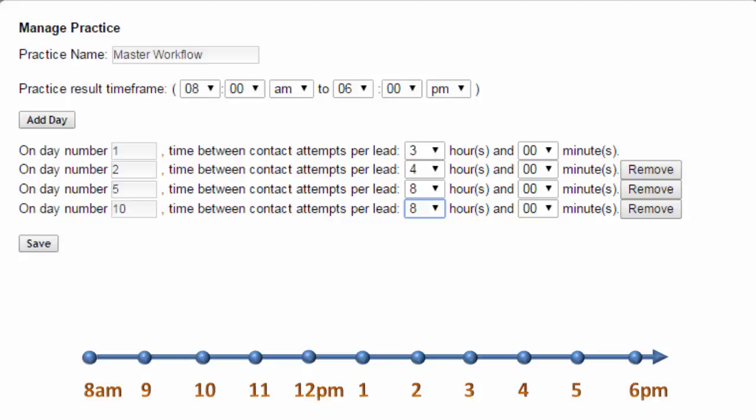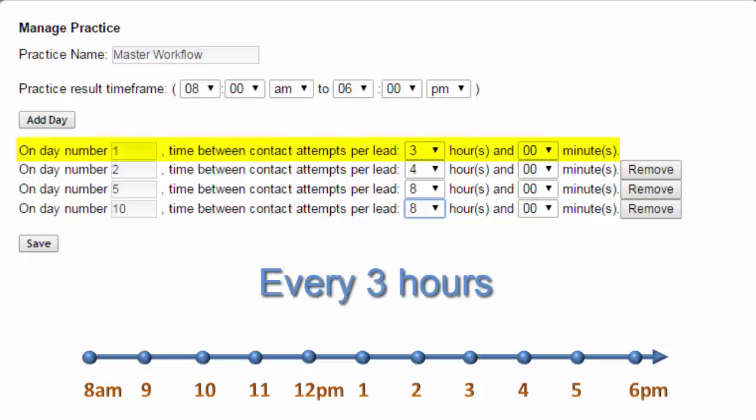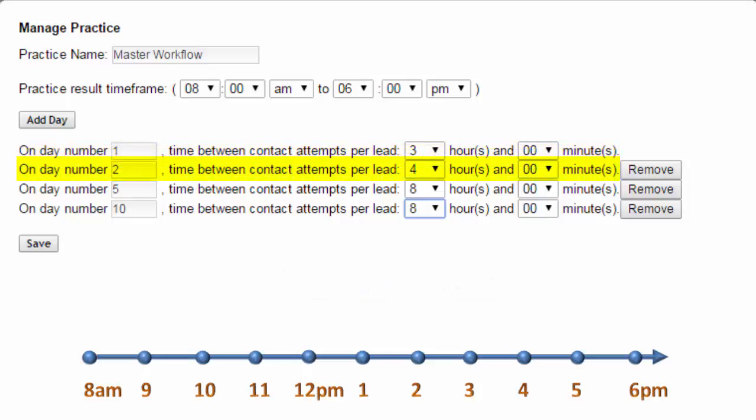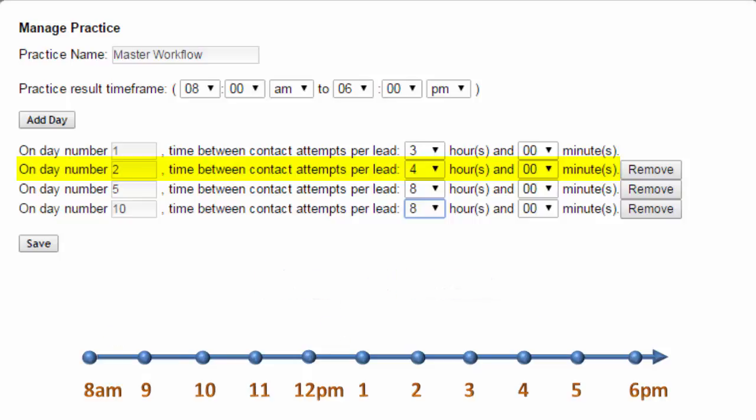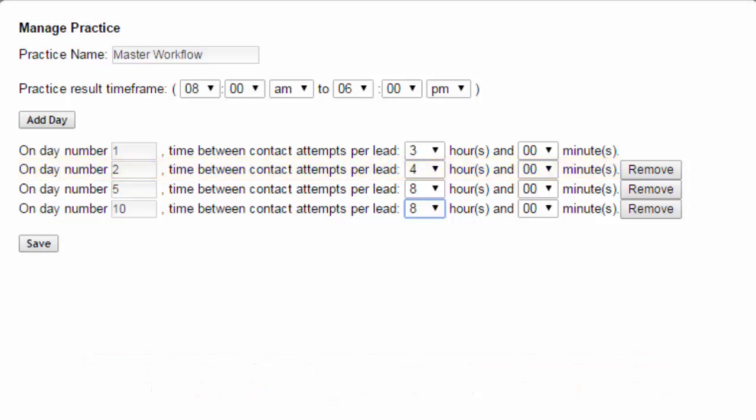In other words, the lead gets called on day 1 every 3 hours from when it first comes in. On day 2, the lead will get called every 4 hours, which means it will come up on our Today tab twice on day 2, unless we make contact with that lead. Remember my side note at the beginning? The lead leaves this rule set once contact is made. Okay, let's save this rule set and click Close.